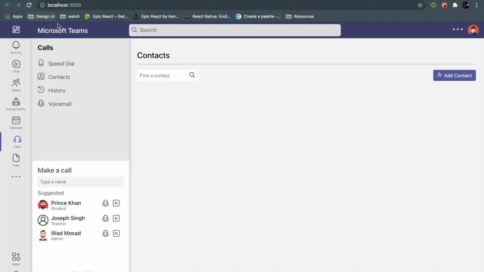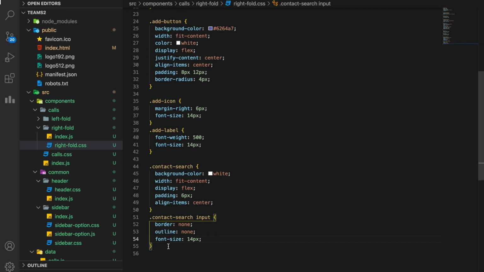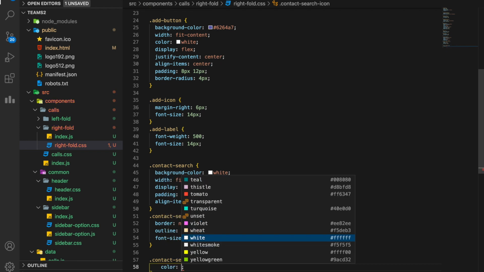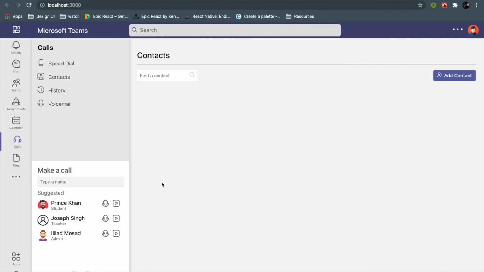Just a second, let me refresh this. Okay, so now it is applied. As you can see, there was some issue, I don't know what. So I'll just style the icon, which is the contact search icon, the search icon that I have. I just want to give it a color of D0D0D0. Okay, so yes, perfect. Now everything is done.